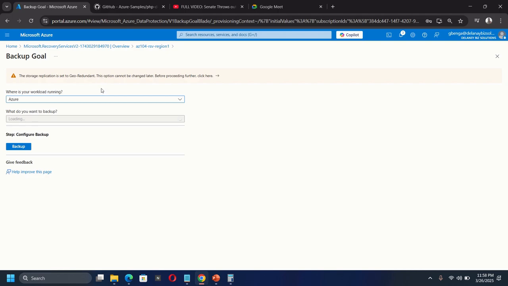In this backup Go Blade, look at this, it's telling me again that the storage replication is set to what? Geo-redundant. Also telling me that this option cannot be changed later. So before you proceed, it's better you go back now and change it. Now, where is your workload running? If you click the drop down, we have what? Azure Stack HCI, Azure Stack, and the on-prem.